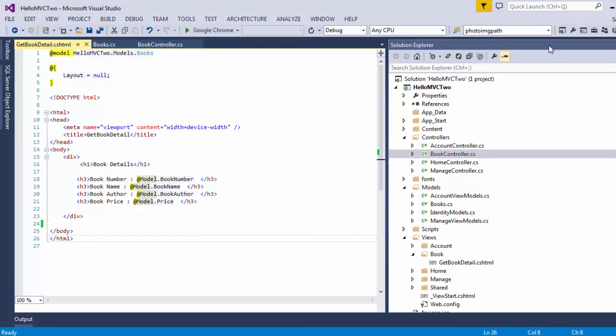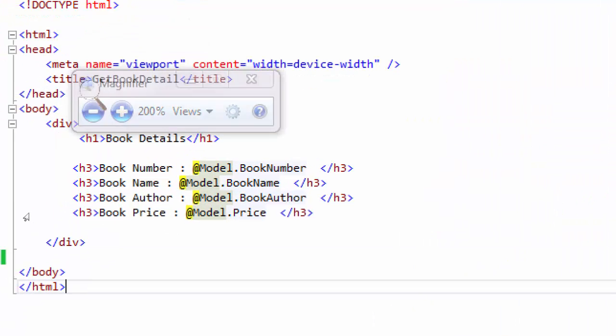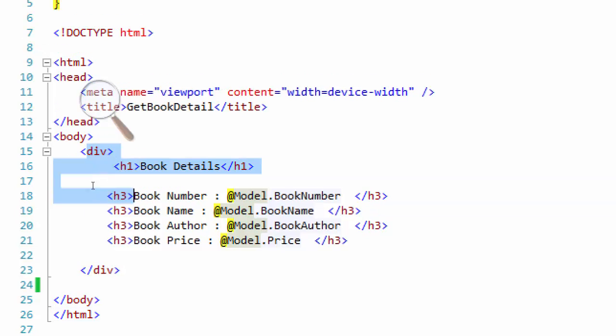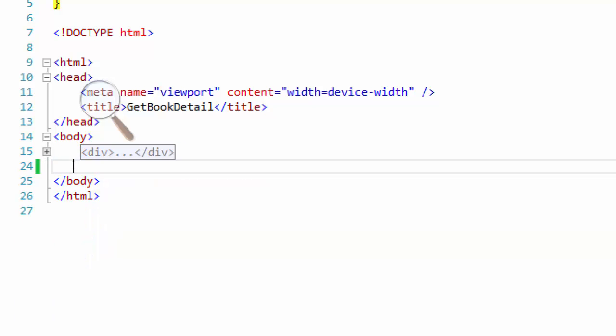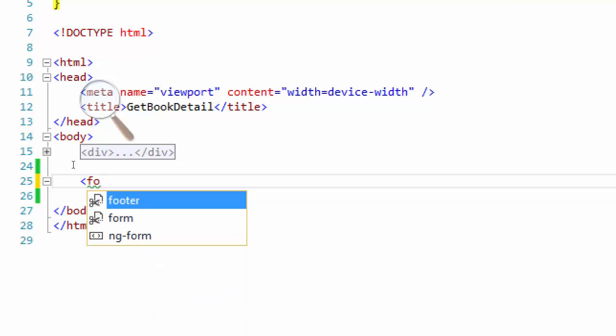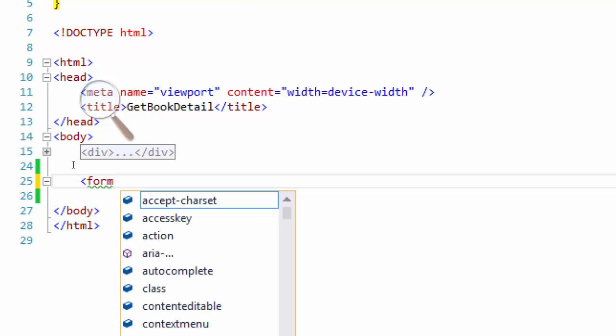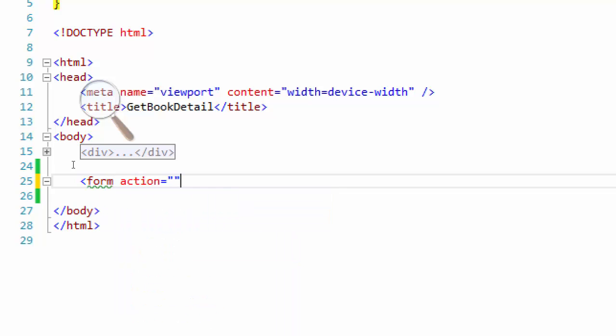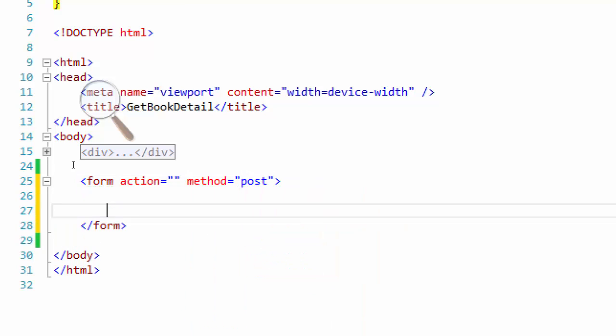So let's get started. I have stopped the application and let me just zoom in. In our previous tutorial, we had mentioned in our div tag the book details that we are going to display, but now we are going to create a separate form for that. So I'll minimize that div tag and focus on the creation of the form. To create the form, just type the normal HTML form with action and method post, because I want to use the method post for it.